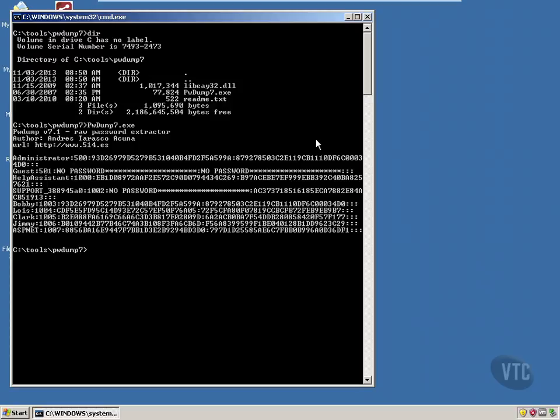These are all the accounts on the box. These are the different accounts, the administrator and its SID. An administrator has a SID on a Windows box of 500. That's kind of like the UID on a Linux box. You also have a guest account, 501. That's almost always the guest account SID.